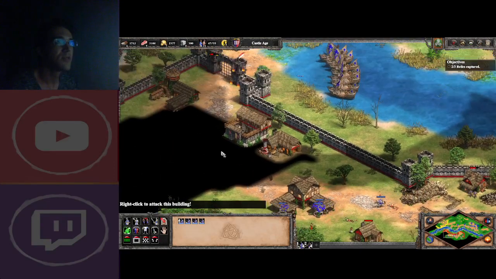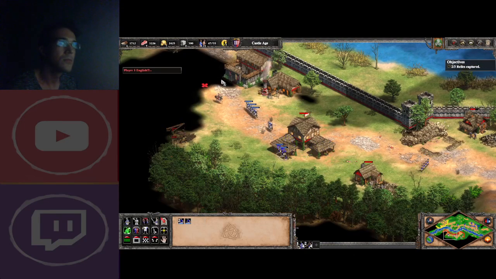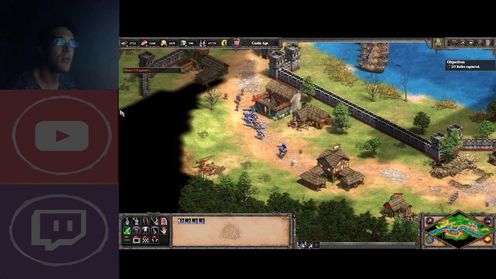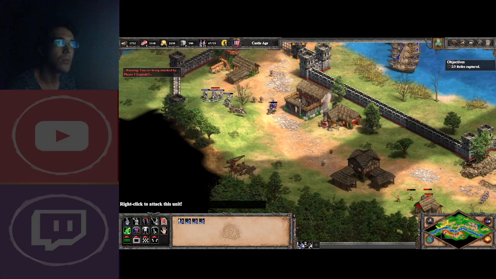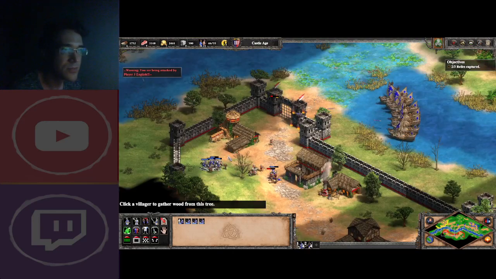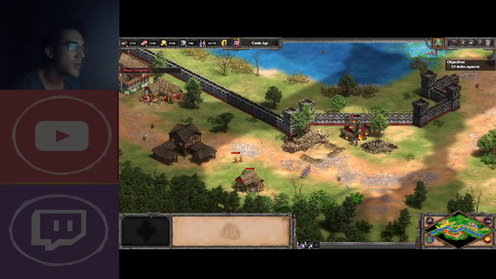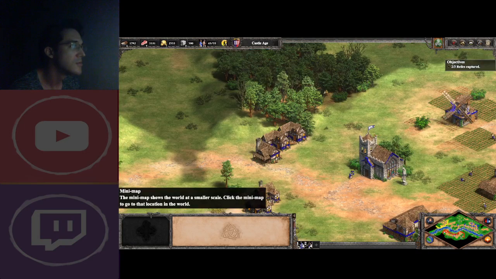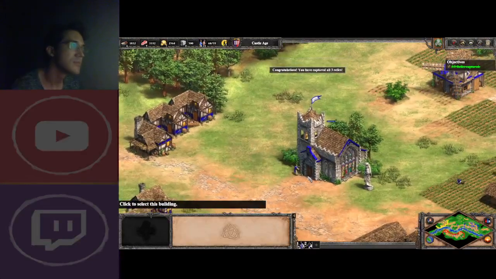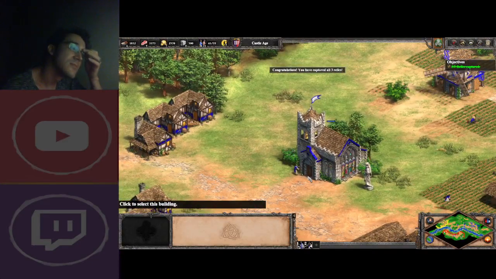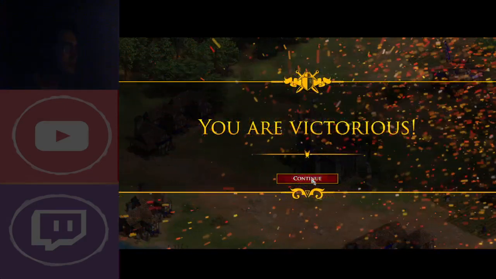Produzindo mais soldados, por isso que dá foda. Eita, morri. Eu consigo fazer, tô sem armadura. E agora? Eu terminei de destruir os inimigos. Já ganhei. Congratulations. You've captured all 3 relics.